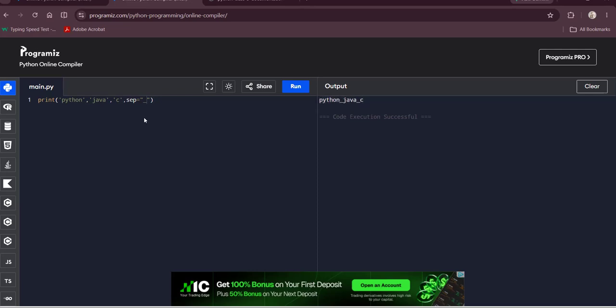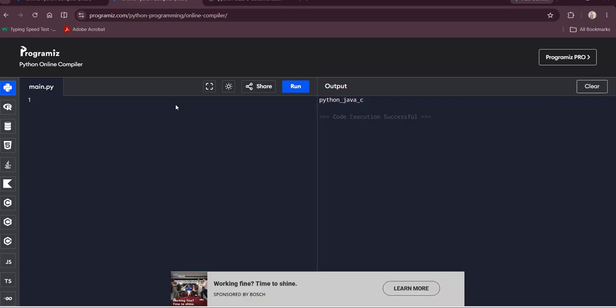And the next one is using the end parameter. What will the end parameter do? The end parameter allows us to change the behavior of a program. I'll show you.